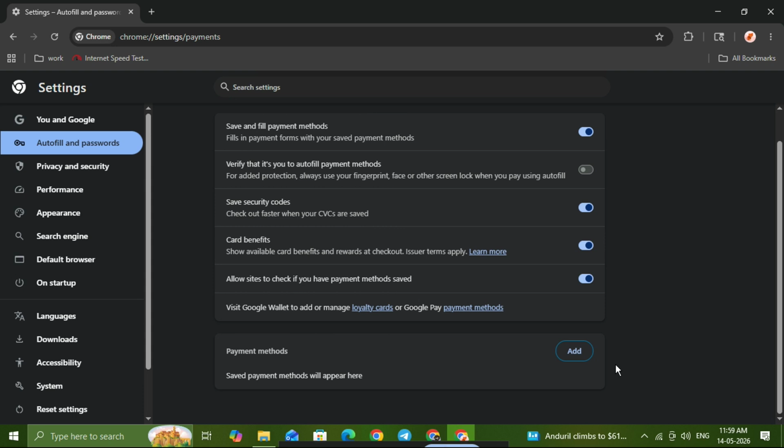And if you're worried about privacy, this is a smart habit to keep. Removing old card details can help reduce clutter, improve account security, and make sure only the payment methods you still use remain saved in Chrome. If you ever need to add a new card later, you can always do that through Chrome's payment settings again. So that's it. You've now learned how to remove saved card details from Chrome.